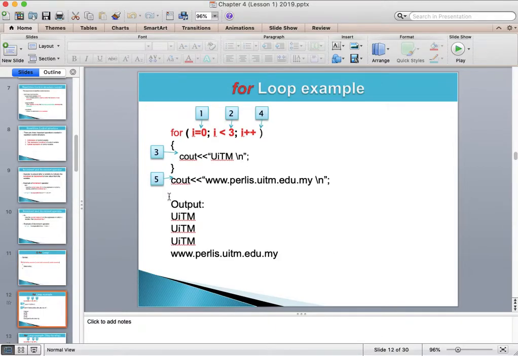For example, a for loop: for (i = 0; i < 3; i++). So you know that i equals 0, and then i is less than 3, and i++. So we increment 1 by 1.